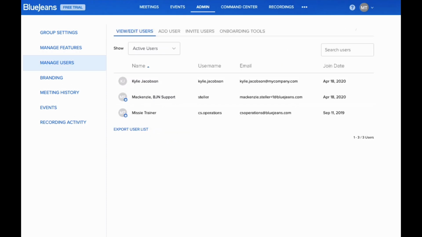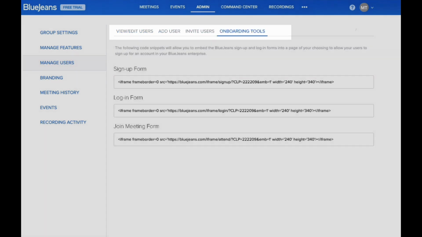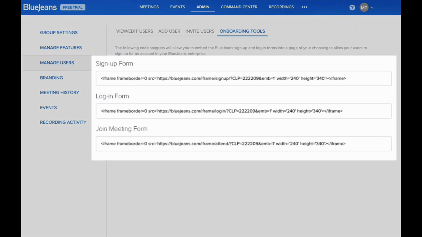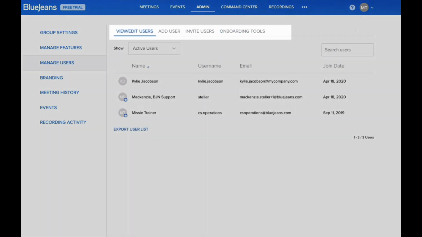The Manage Users tab is where you can view and edit settings for existing users, add or invite new users, and access onboarding tools. So you can do things like embed a BlueJeans new account sign-up form or a login form to a page on your corporate intranet. To edit settings for an existing user, click on the user's name.